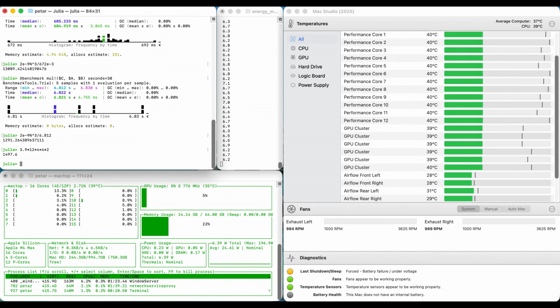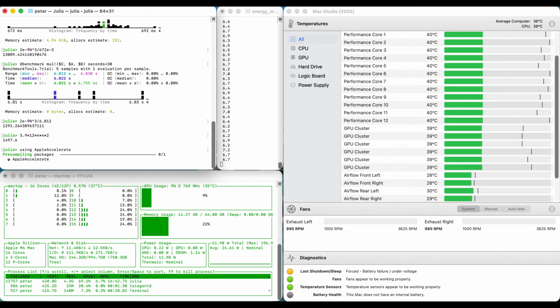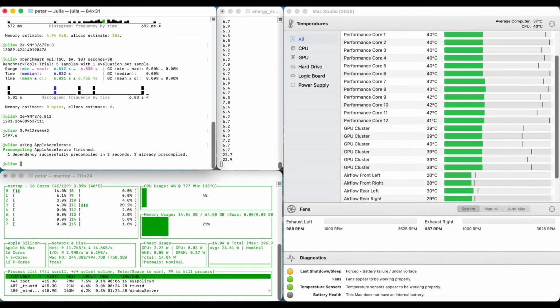Finally, we run the exact same matrix multiplication again, but this time on the AMX units. All we do is import Apple Accelerate and run the same mul! benchmark. What changes is not the code, but the implementation behind it. By importing Apple Accelerate, Julia's linear algebra bindings are redirected to Apple's Accelerate library. And on Apple Silicon, Accelerate uses the AMX units by default for matrix multiplication.